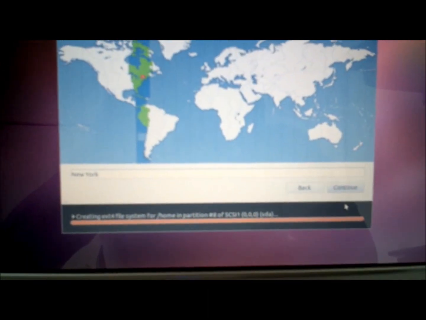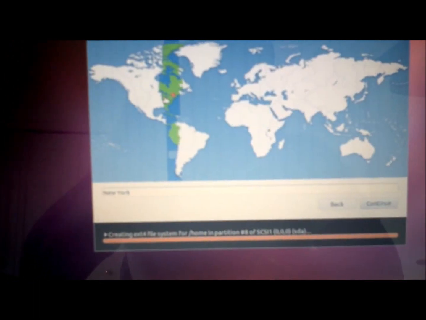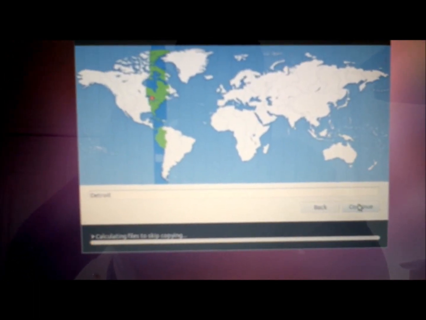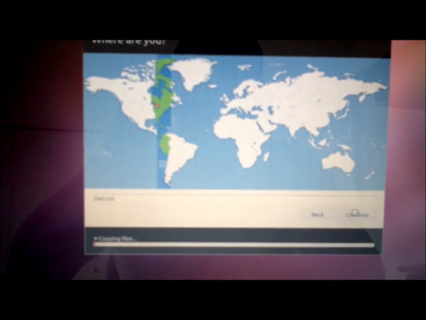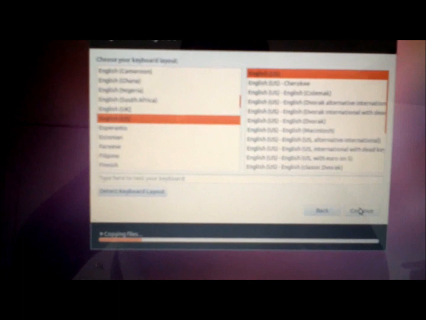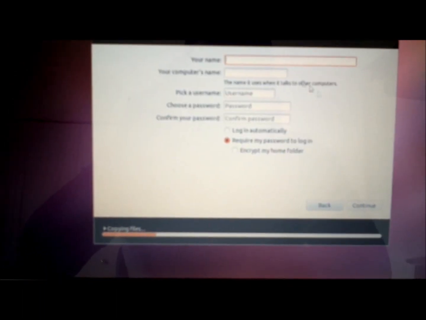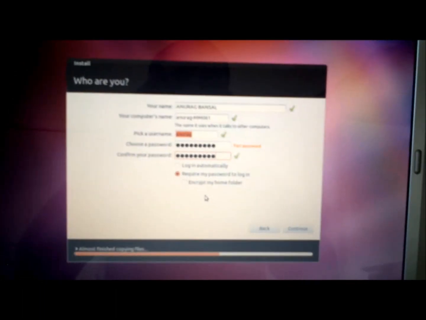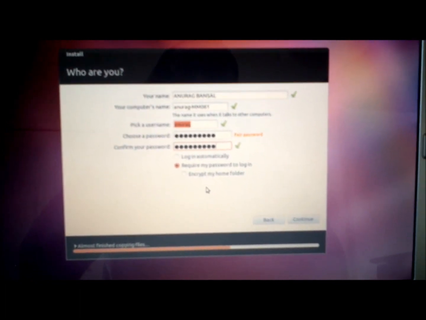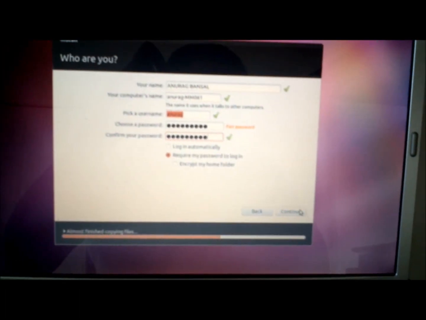So if you can see at the bottom, it is creating all these partitions, updating it. Now you can select the time zone. I am in Detroit. Select Detroit, say continue. It is to set up the time zone. Now select the keyboard. Now give the computer name and everything. I have put in all the details, and now it is time to say continue.